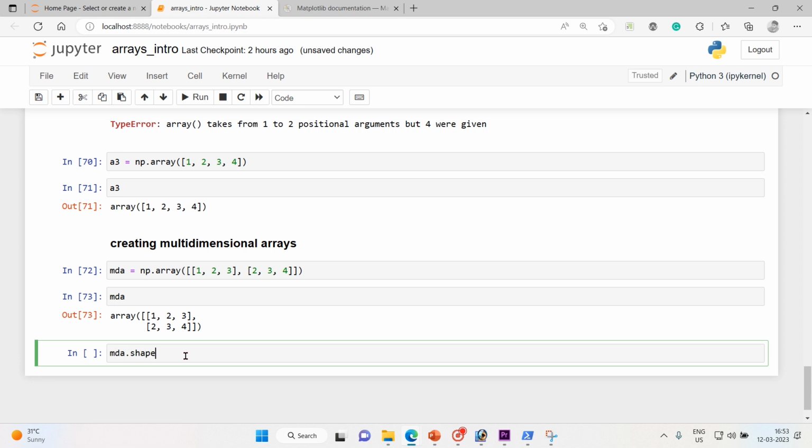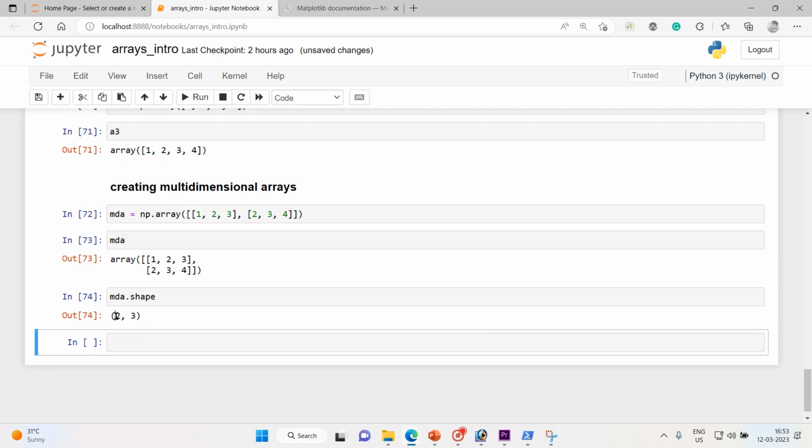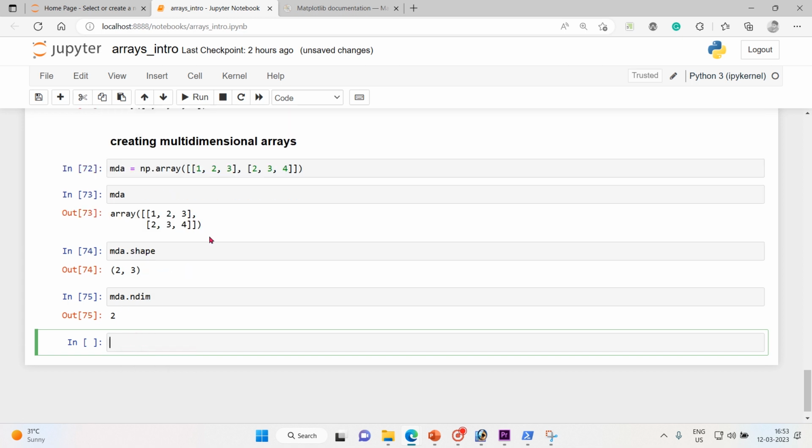So if you want to check it, MDA.shape, it's 2 by 3, and for MDA it's two-dimensional. Let me check ndim, and here is that. It's pretty simple. Now similarly you can use a list of tuples. You can use a list of tuples, still it works.